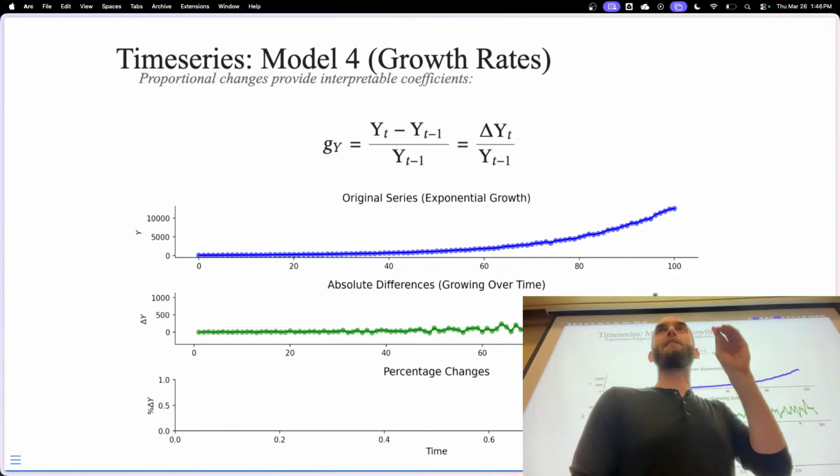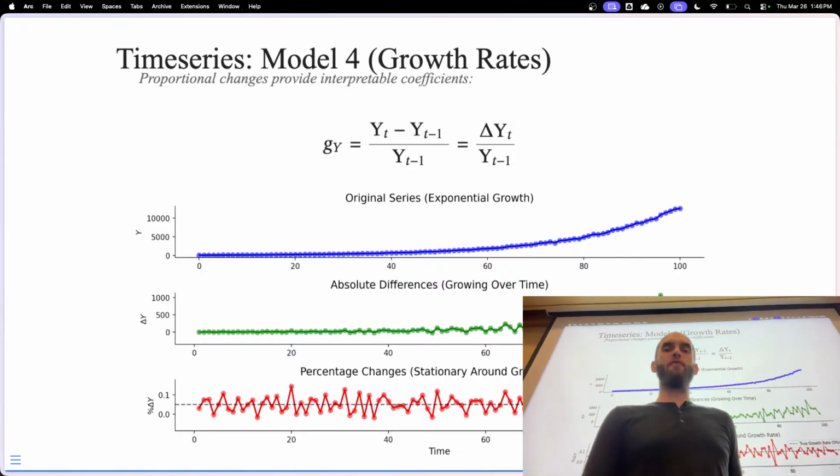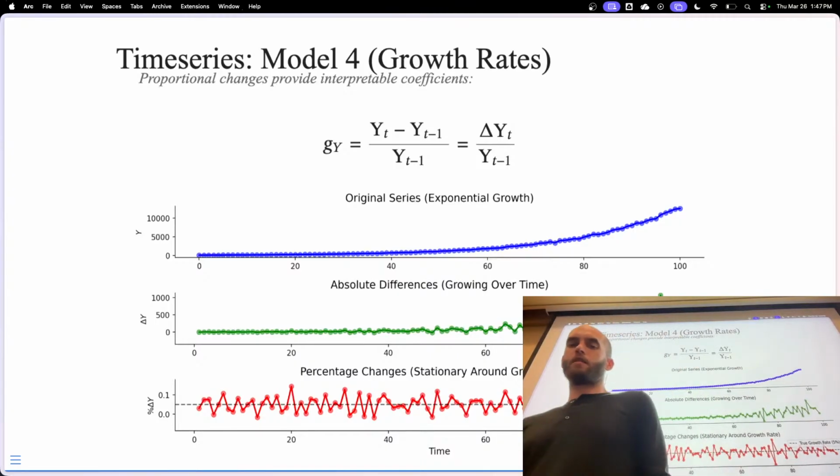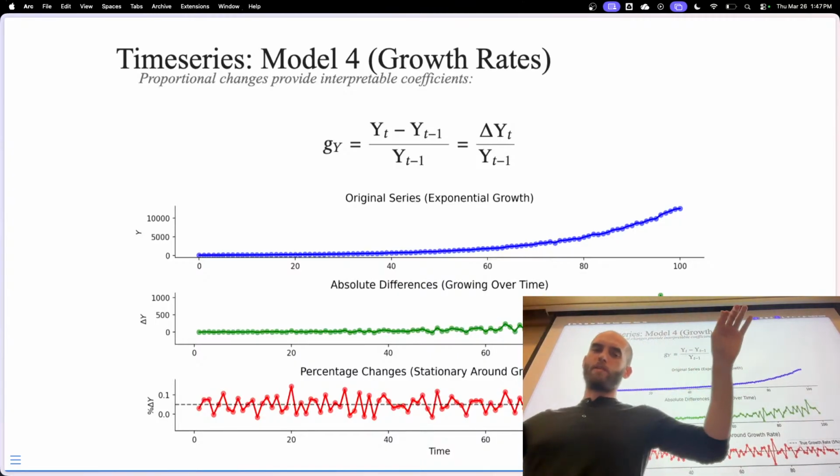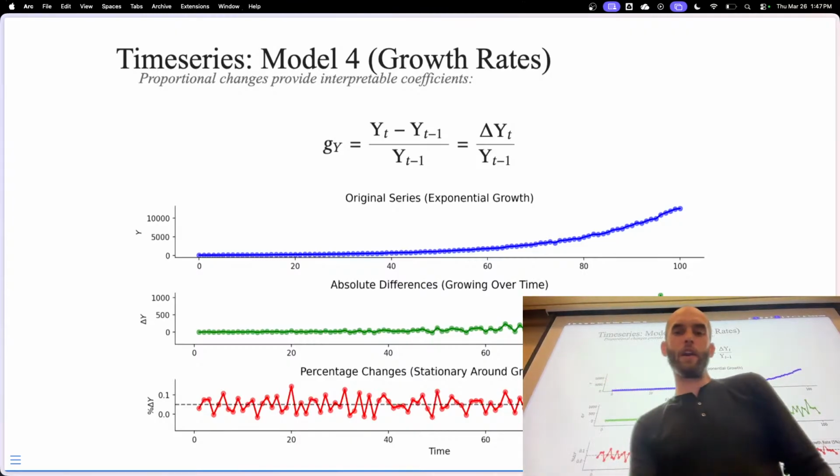But we can account for this using percentage change. All we have to do is divide by the base rate, or the previous period. So here I've used percent changes instead of just absolute changes. And this looks much, much better.